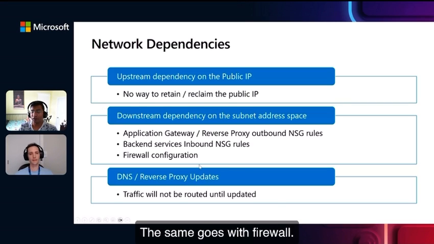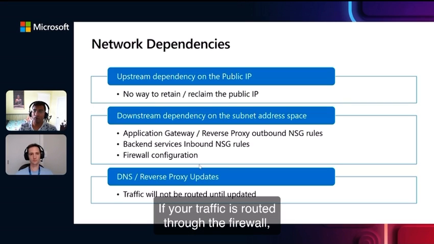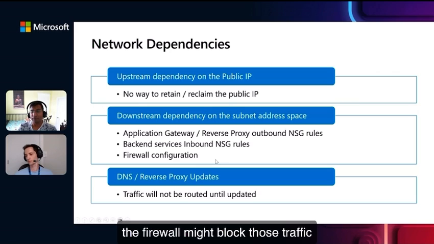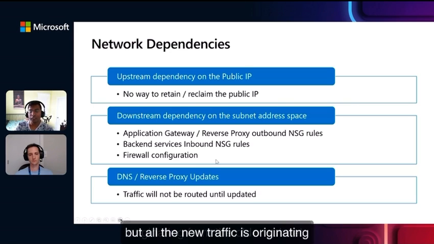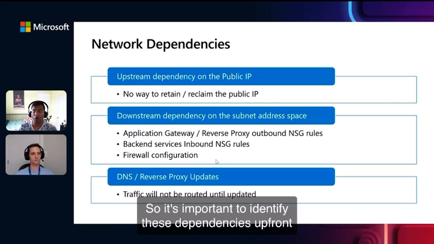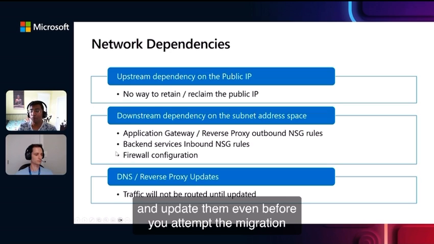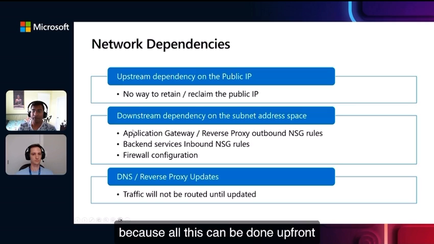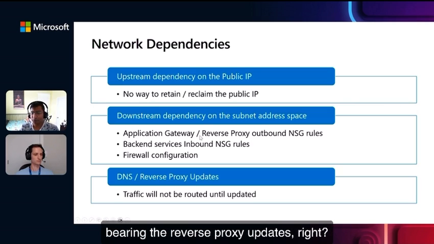The same goes with firewall. If your traffic is routed through the firewall, it might block those traffic because it is still looking for traffic originating from the older subnet, but all the new traffic is originating from the newer subnet. So it's important to identify these dependencies upfront and update them even before you attempt the migration, because all this can be done upfront. Barring the reverse proxy updates, right?